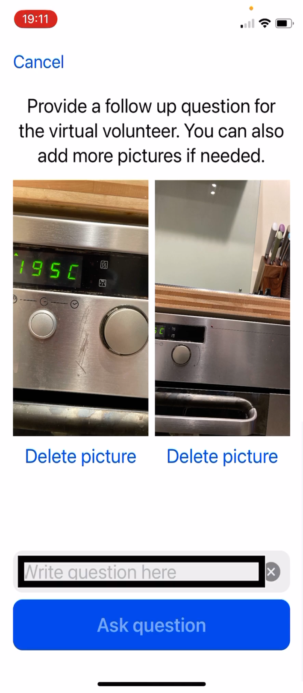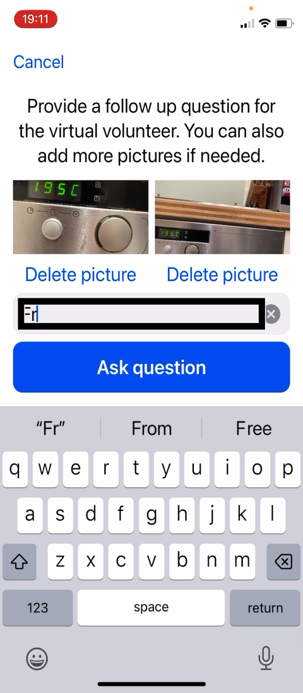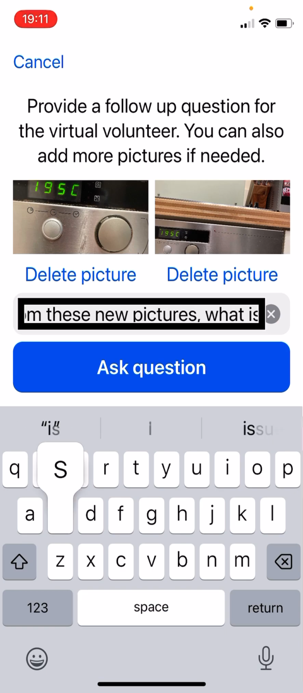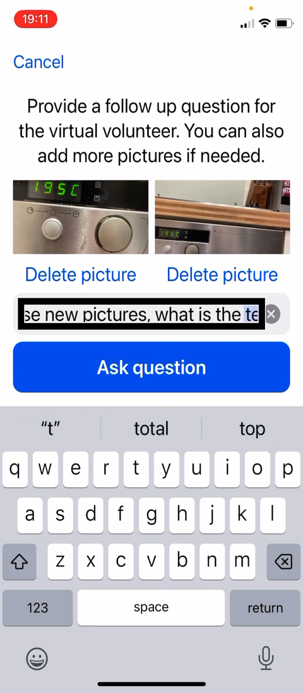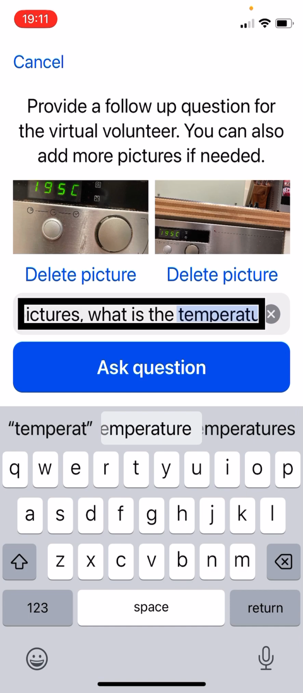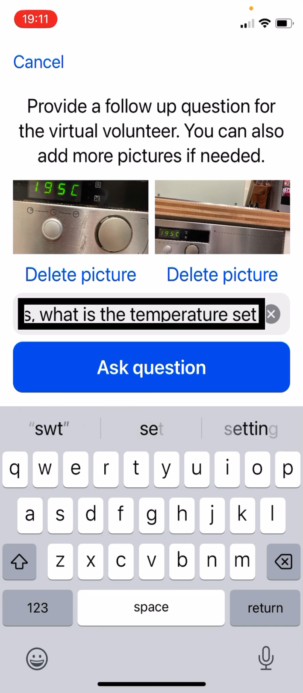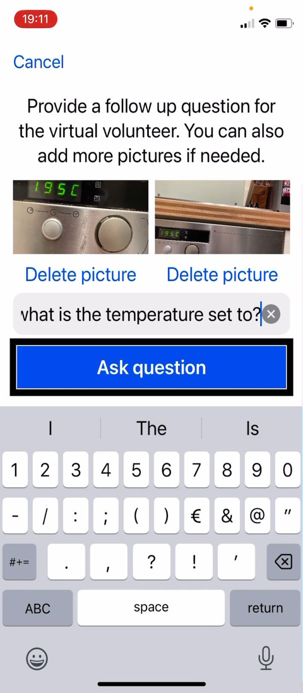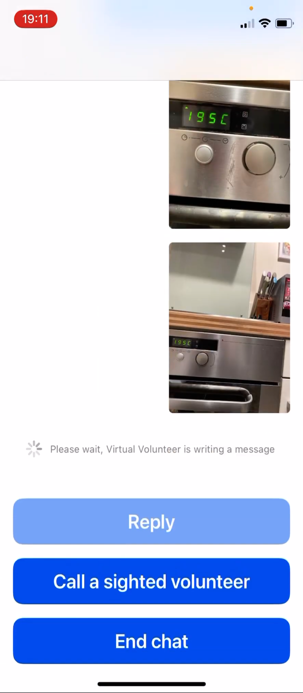Clear text. Write question here. Text field. Insertion point at N. From these new pictures, what is the temperature set to? Ask question, but clear text field is editing. Ask question button.